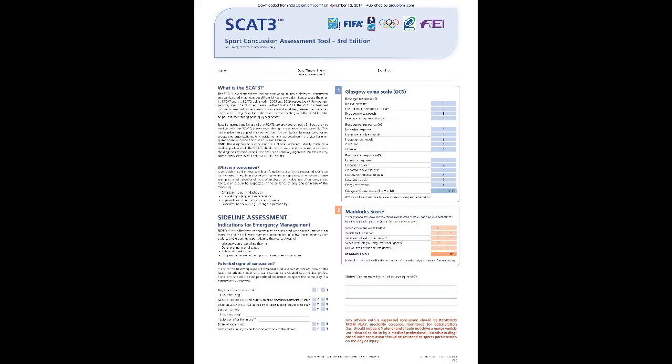It also may be used as a post-concussion tool to aid in determining when the athlete is ready to return to school or play. The SCAT-3 page 1 is designed for use on the sideline and may aid in determining potential signs of a concussion. As the form indicates at the bottom, any athlete with a suspected concussion should be removed from play, medically assessed, and monitored for deterioration, for example, should not be left alone, and should not drive a motor vehicle until cleared to do so by a medical professional. No athlete diagnosed with concussion should return to sports participation on the day of the injury.